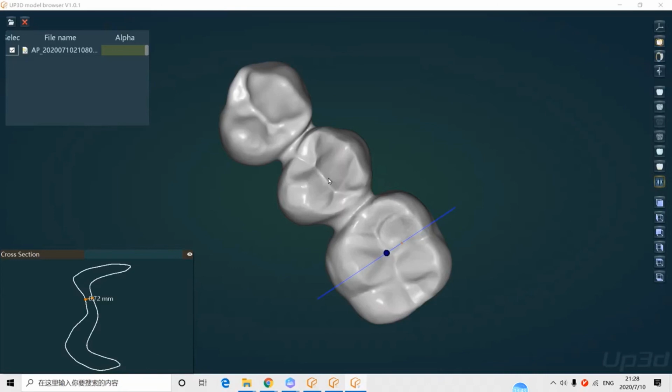Okay, so Mr. Tomic, can you show the model creator module? We do have that. Yeah, we can also do 3D printing.